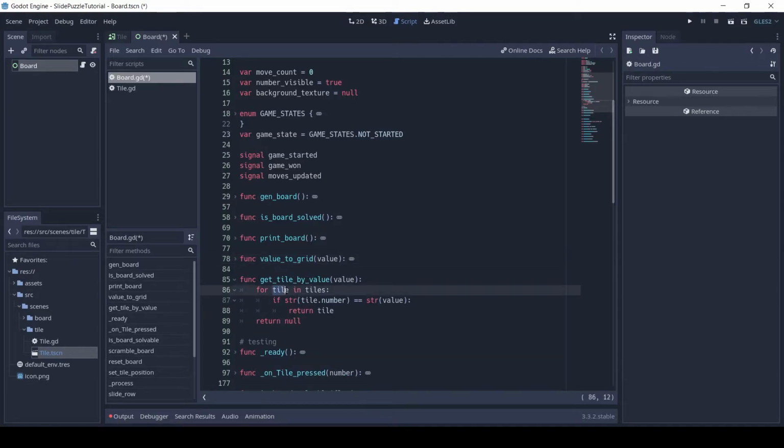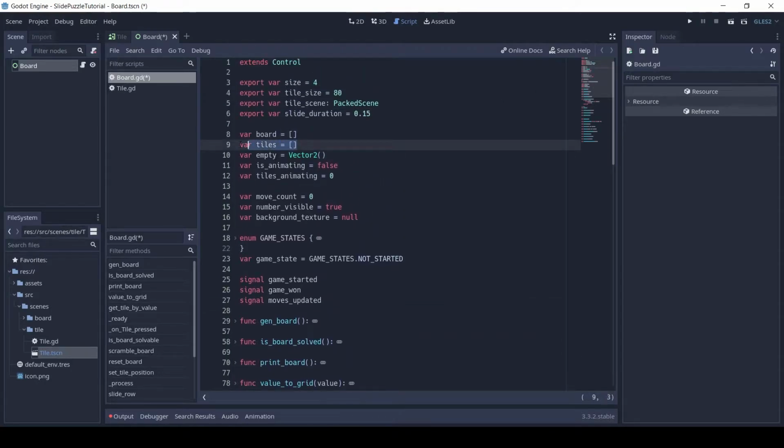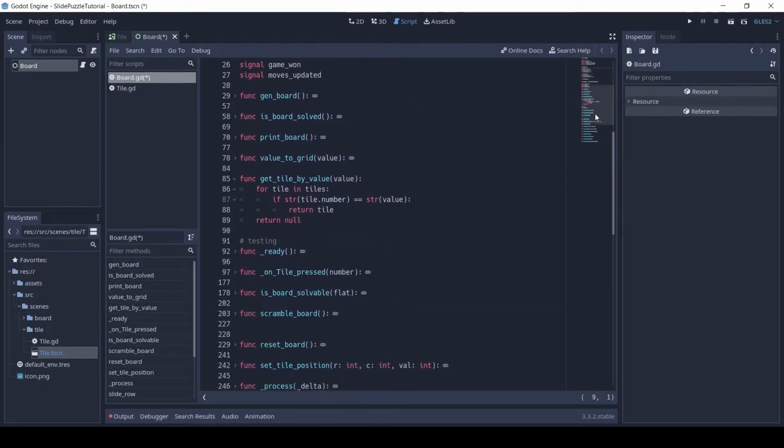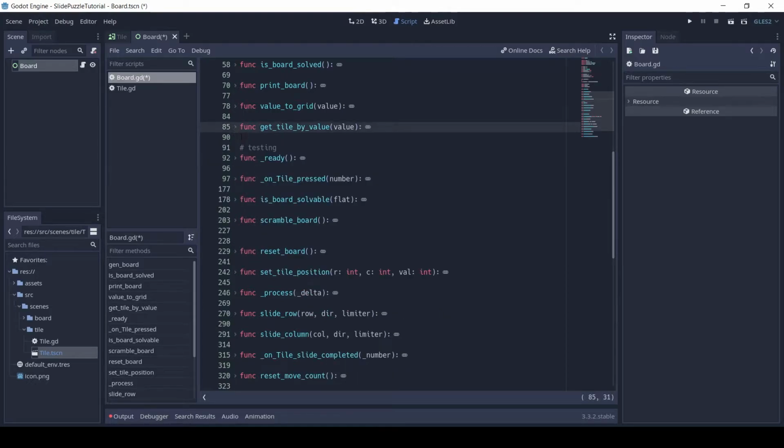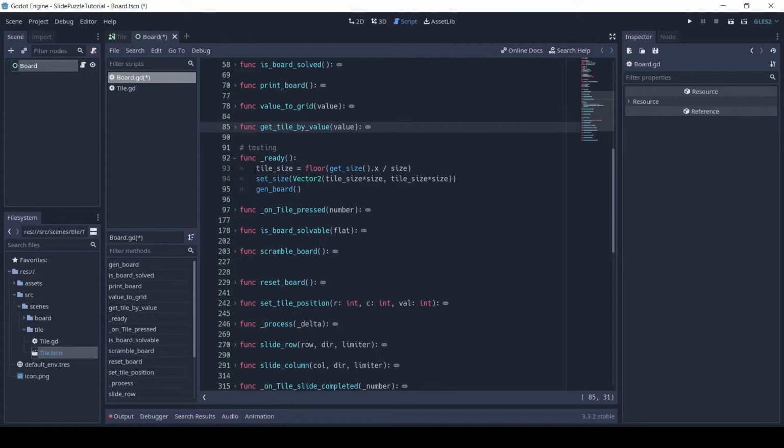The function getTileByValue return the actual tile object, which has the number as value. The ready function is an internal Godot function that is called when the scene is ready and loaded. Here we update the tile size based on the size of the board so that it fits perfectly. And we generate a random board.